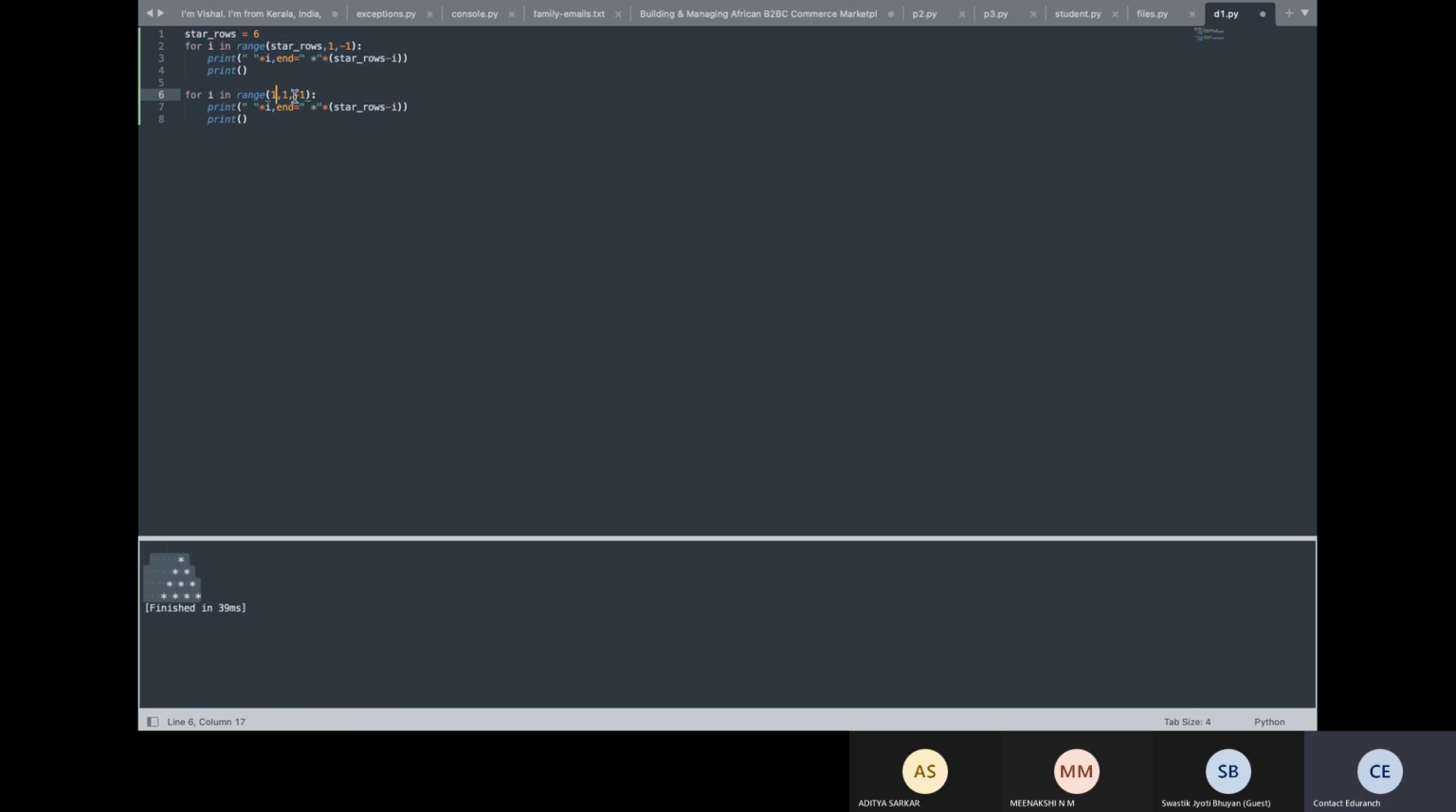Okay, so we will start with 1 and go till the number of star rows, and instead of increasing we will decrease it. That's pretty much what we're going to do. See, is there a diamond now? Can you see a diamond? Yes, sir.